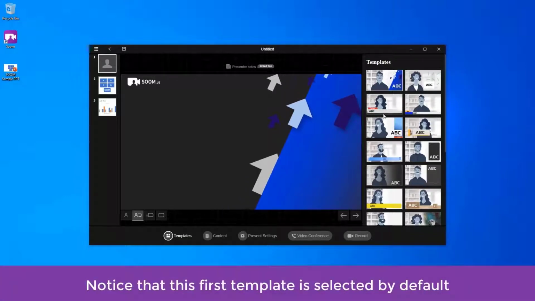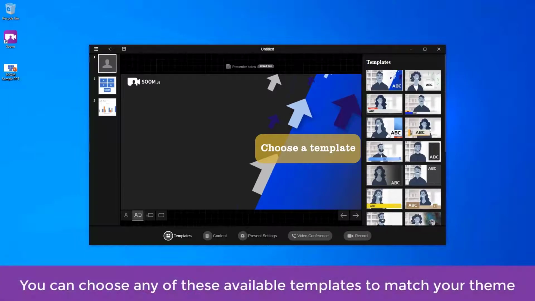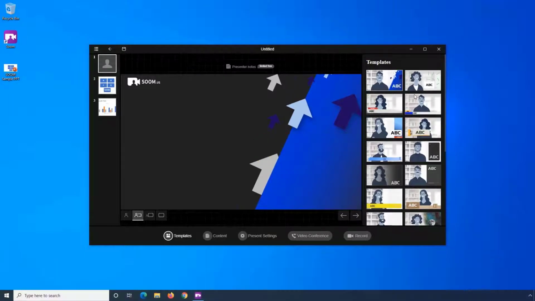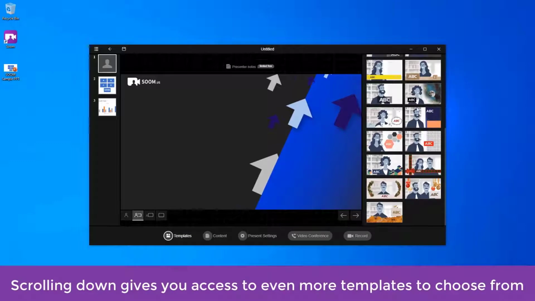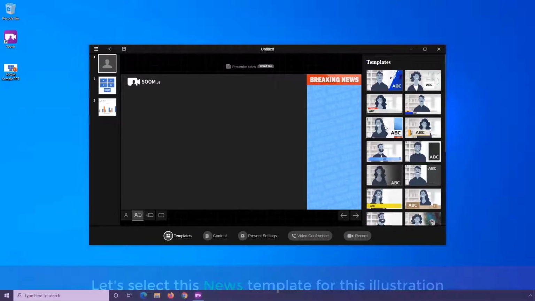Notice that this first template is selected by default. You can choose any of these available templates to match your theme. Scrolling down gives you access to even more templates to choose from. Let's select this news template for this illustration.